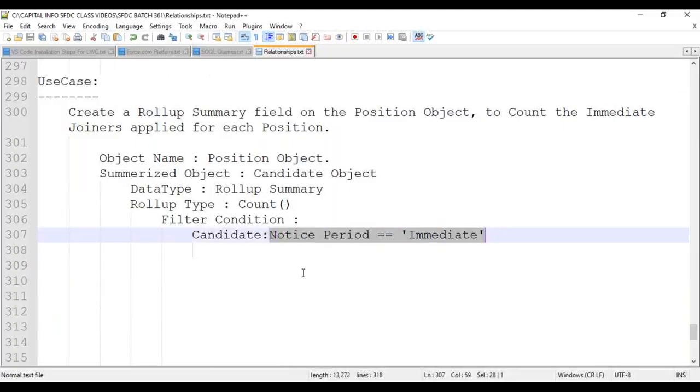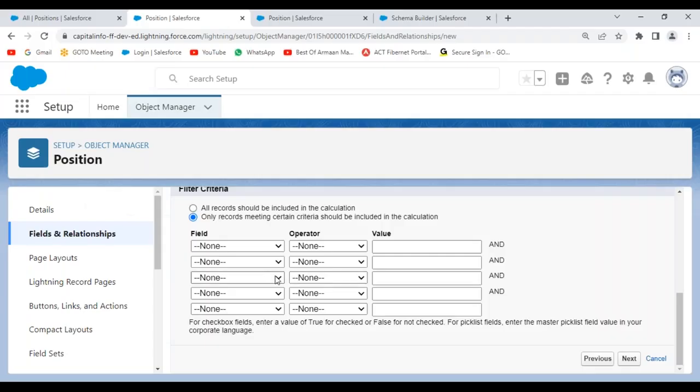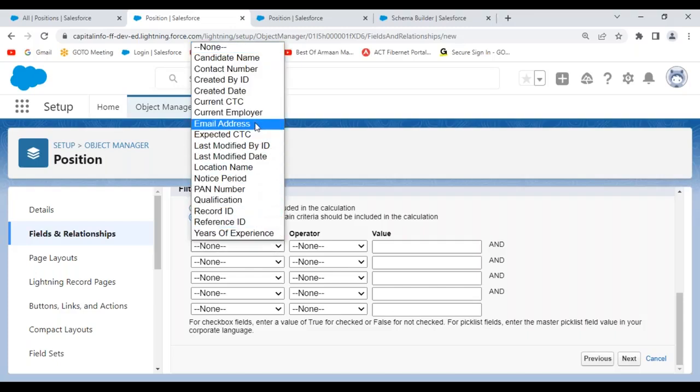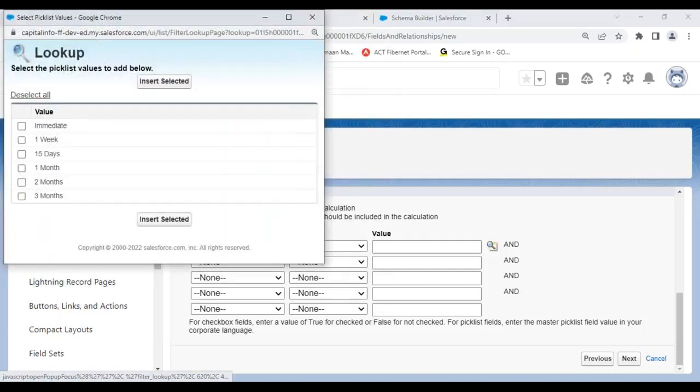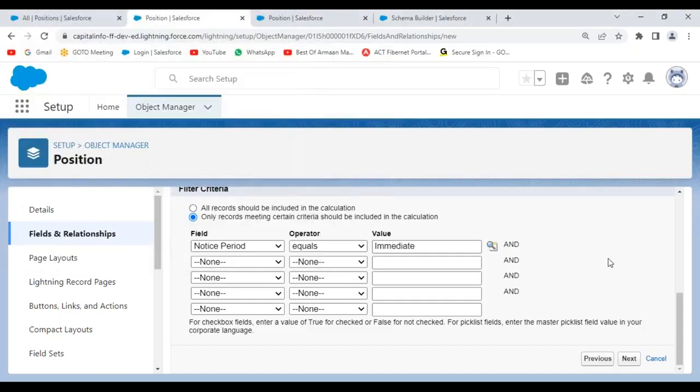Notice period should be equal to immediate. So don't count all the candidates who applied for the position. Please check whether the candidate's notice period is immediate or not. If yes, count that here. Now I'm indicating: apply this, the candidate's notice period should be equal to immediate. Okay, immediate. Clear? Now click on the next button.